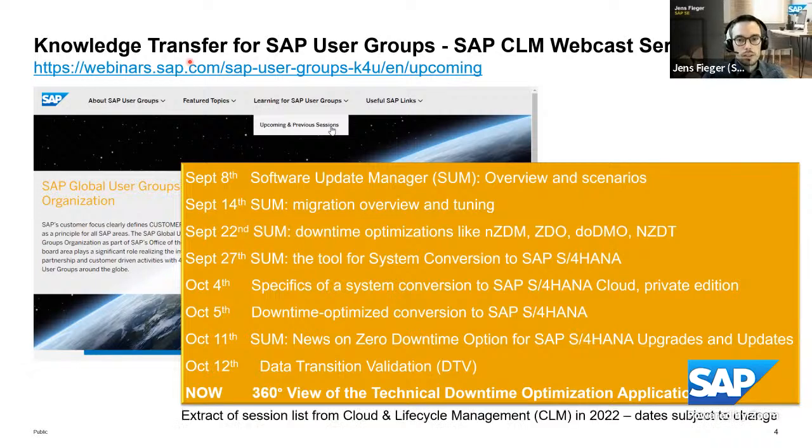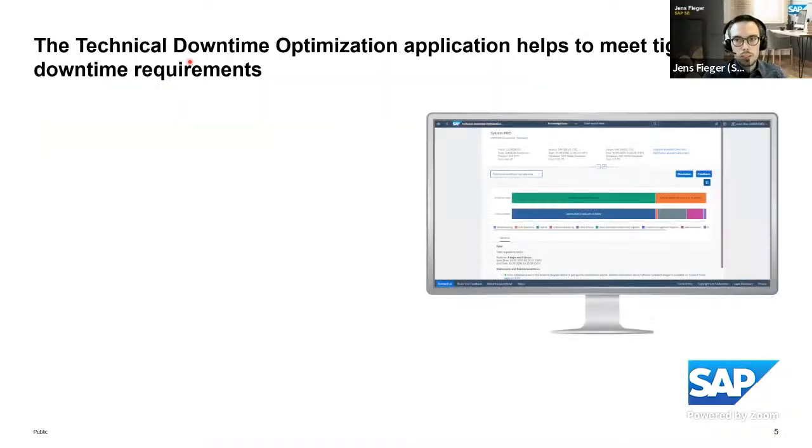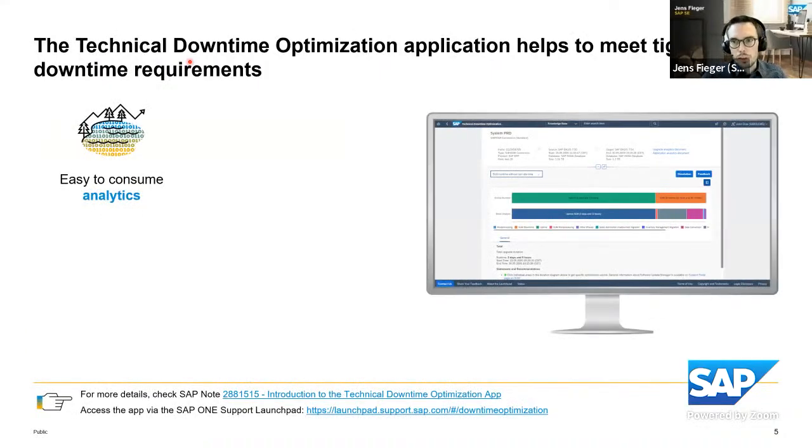So what is this software about? Let me start with this one pager that gives you a good understanding of what the TDO, Technical Downtime Optimization application, is about. Very important, it is not a standalone application or software that you have to install separately. We are talking about an application which is part of the SAP ONE Support Launchpad.